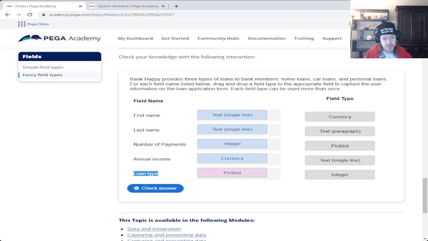So leaving it to be a text single line, they could leave it blank. They could put in "this application sucks," and what are you gonna do, right? How are you supposed to interpret "this application sucks" for a loan type, right? Your system is gonna be like, what is this guy doing? That kind of thing. So that should be correct.